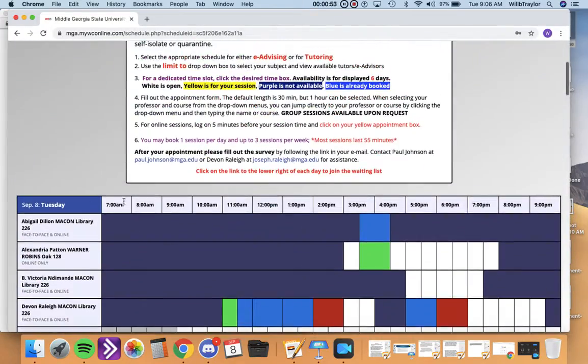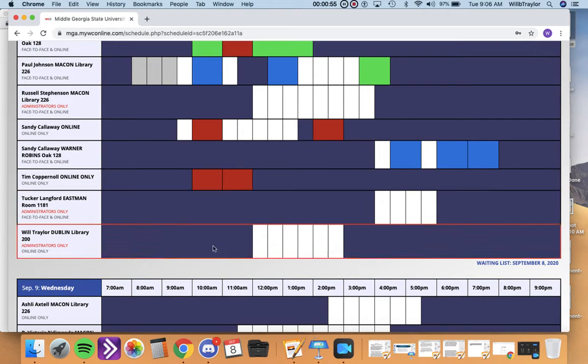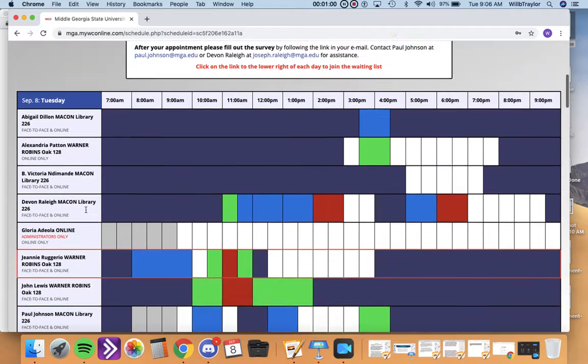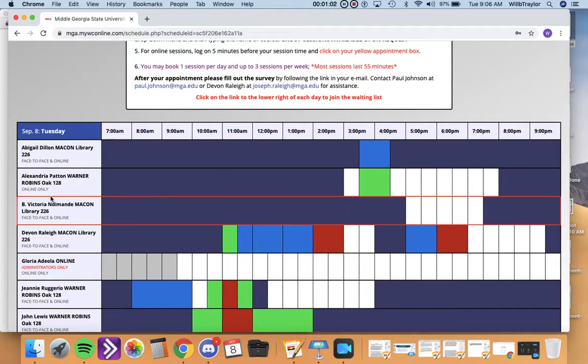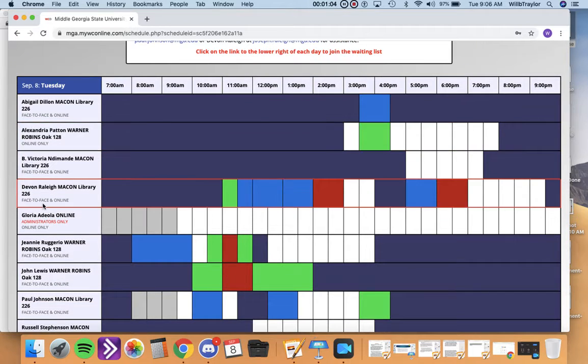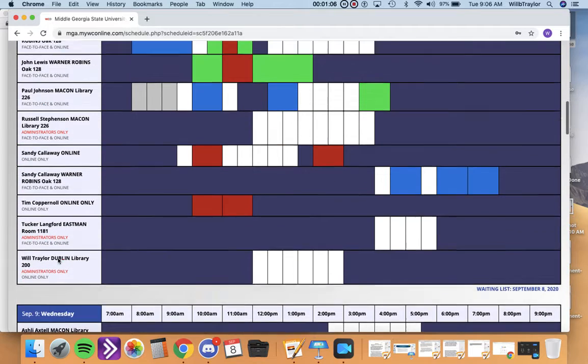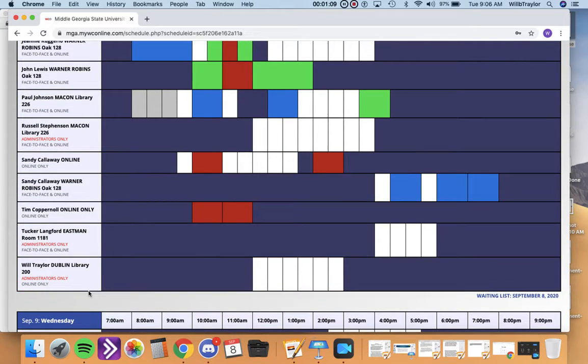This gives you a weekly chart for all of the available appointments that you can schedule on all 5 campuses. So basically how this works is today is Tuesday, September the 8th, and it shows all of the tutors on the left-hand side for all the different campuses. You can see I'm down here at the bottom for the Dublin campus.